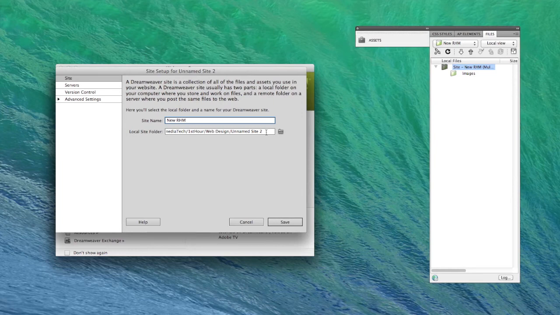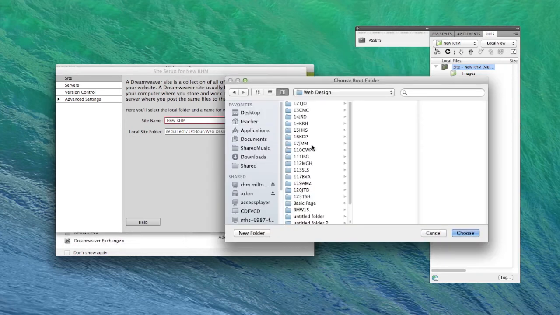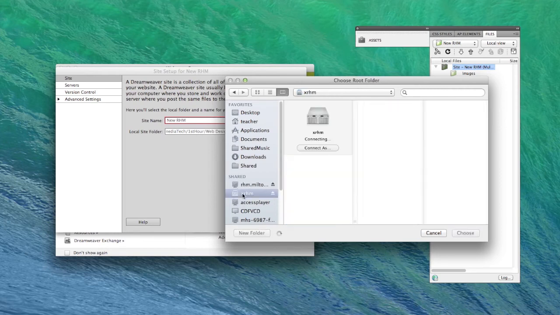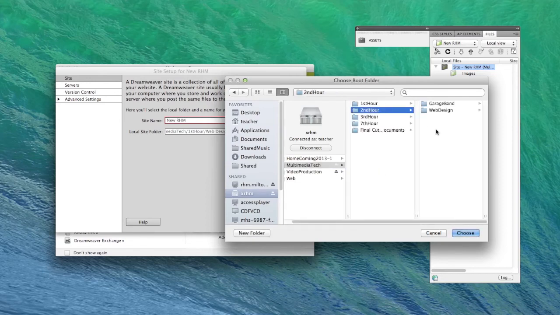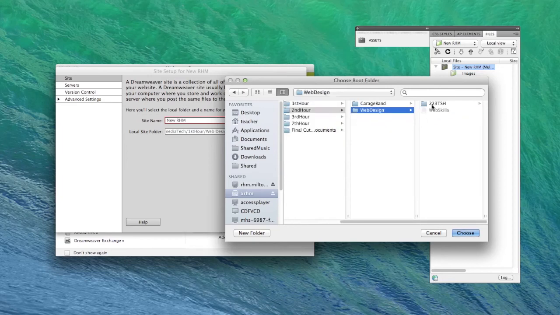Okay, from here, what I'm going to want to do is click on the Browse folder. Okay, and I'm going to browse to the location where I created my folder. Easy way to do that is we just click on the XRHM over on the left-hand side here. I go to my multimedia tech folder, and then I'm going to go to the hour that I saved it in. So I go to second hour, web design, and there's my folder.